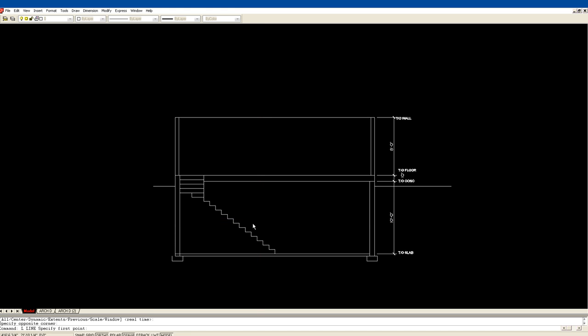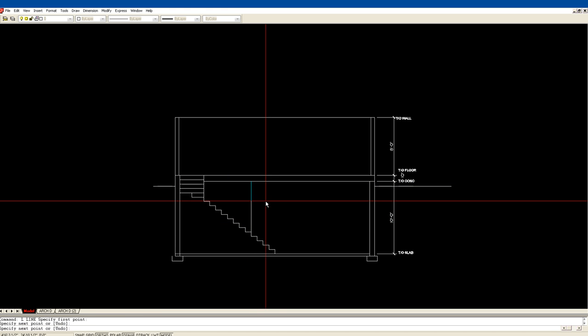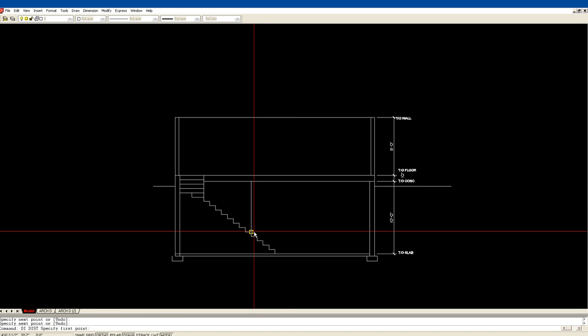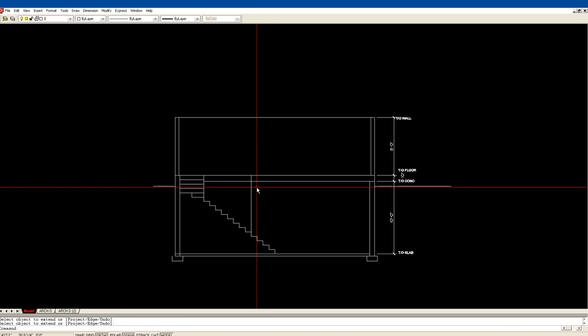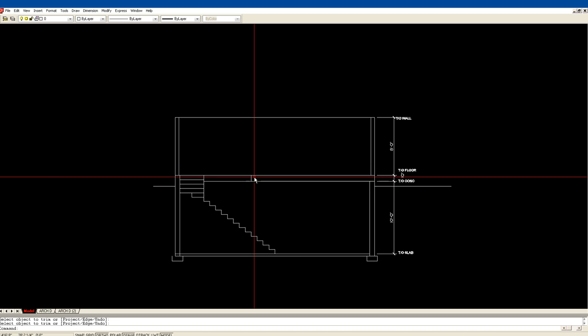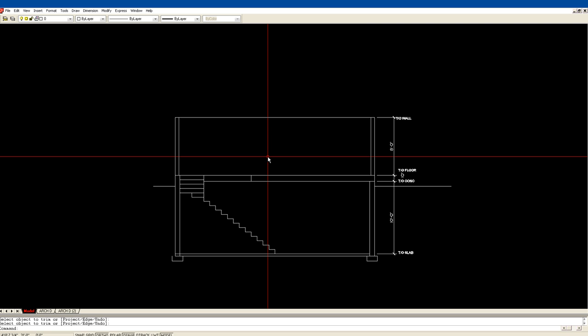I believe it was from this one. Okay, so distance again, 7 feet. Okay, we can extend that up. We can trim it off. Okay, now when we're doing a cross section, we would turn that into a hidden line.